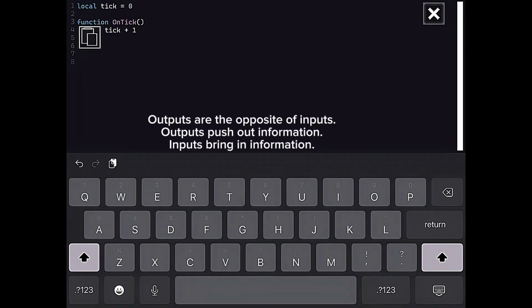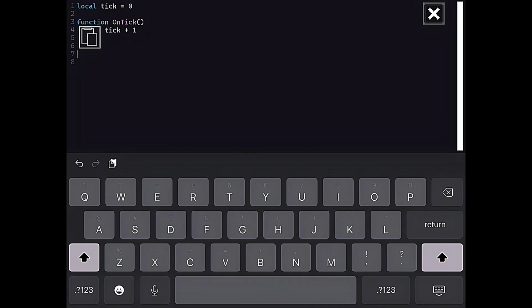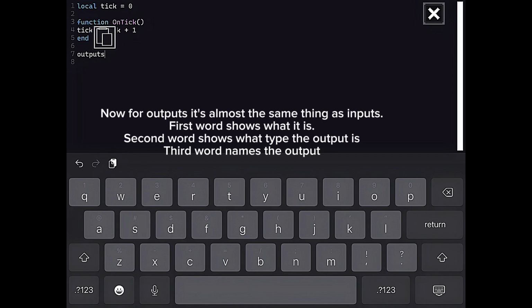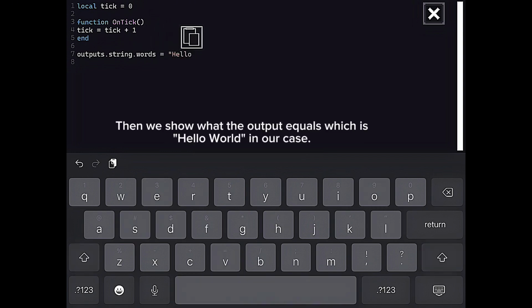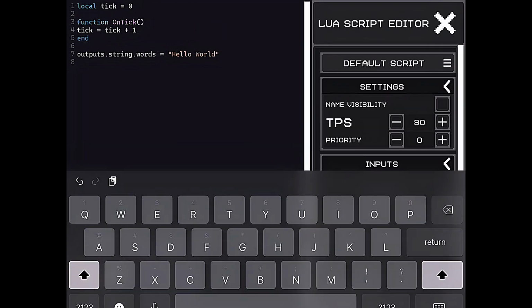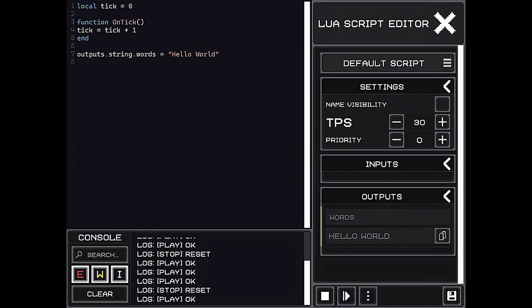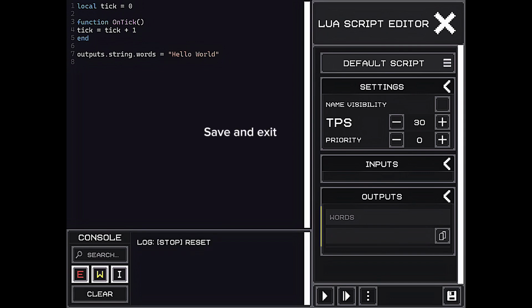Outputs are the opposite of inputs. Outputs push out information, inputs bring in information. Now for outputs it's almost the same thing as inputs. First word shows what it is, second word shows what type the output is, third word names the output. Then we show what the output equals, which is hello world in our case. Save and exit.